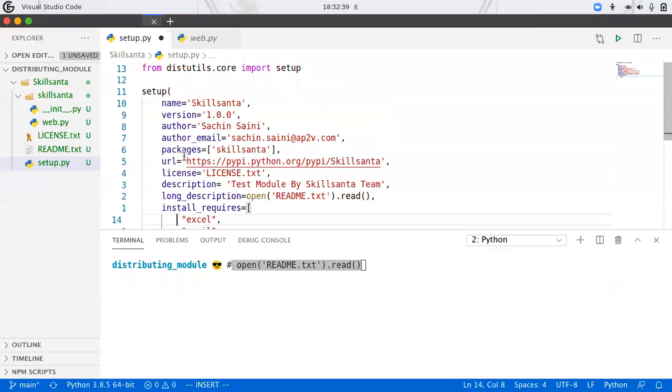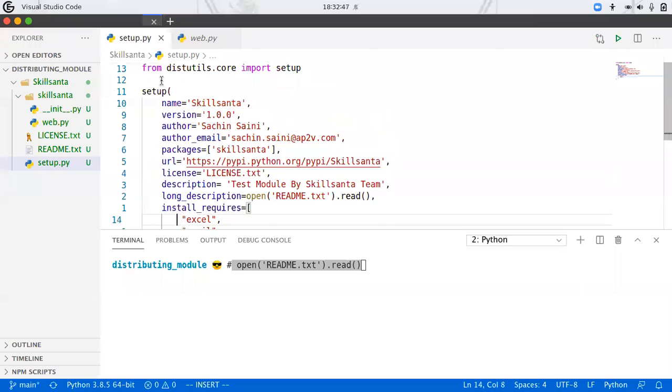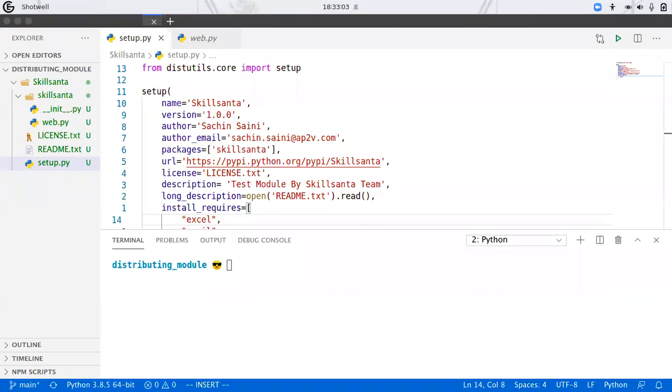So these are the requirements I have defined inside my setup function. And here I'm trying to execute my setup function as well. Now what I need to do is execute my setup.py, so that the package will create a distributing module here. So let's move ahead. For that, let me create a package here with the whole requirements.